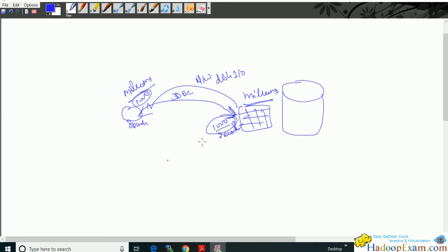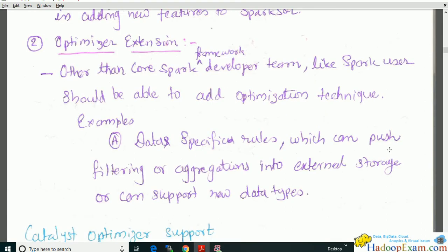So what you would do, you need to develop a technique which would push the filtering criteria to this external database or external data source, and it would help you to get only 1,000 records and send them to the Spark framework. So what you save here is huge network IO and disk IO. So that is one way of the optimization you need to do.